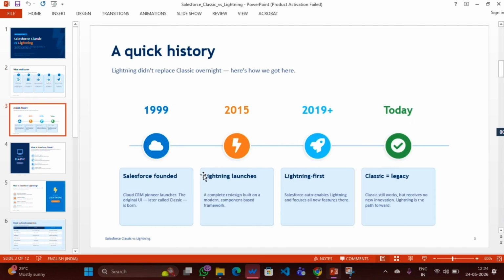Then what is Salesforce Lightning? Salesforce Lightning is the modern Salesforce interface introduced by Salesforce.com in 2019. In the early part of 2019, most of the companies used Salesforce Classic, but after 2019, most of the companies switched to or preferred using Salesforce Lightning.